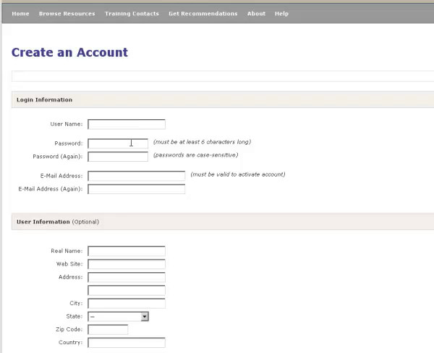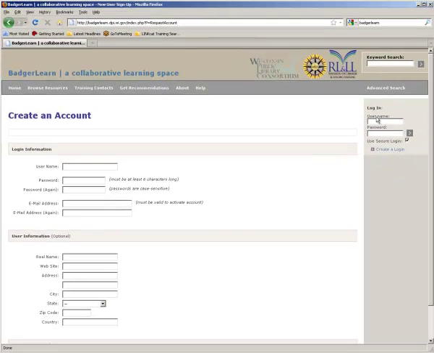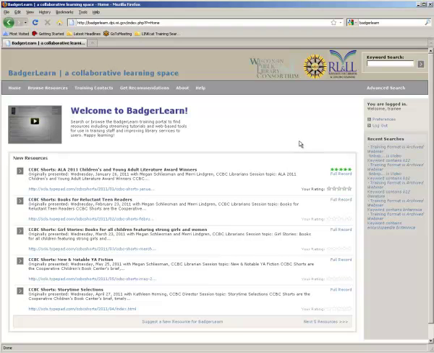Select a username and password, and enter your email address. You will receive a confirmation email, and this may take a few days depending on staff availability. Once you've received that, then log into the site using your username and password, and you're all set to rate, comment, and get recommendations.